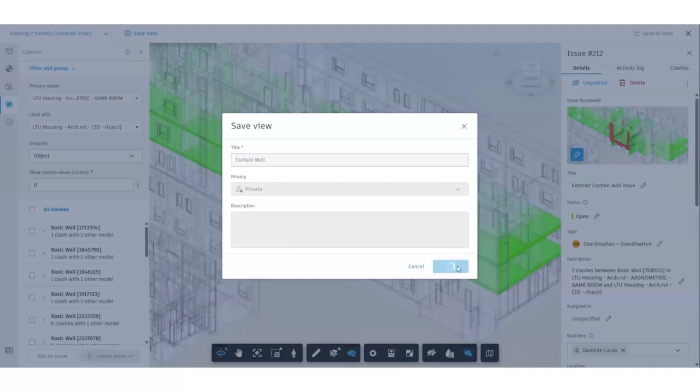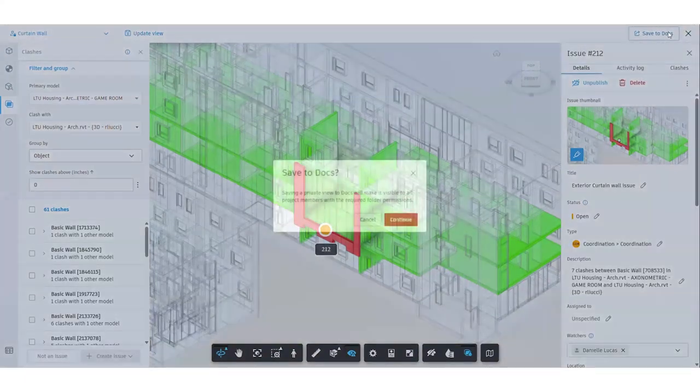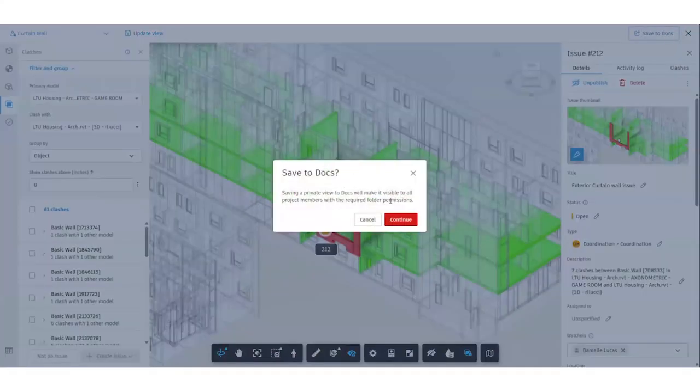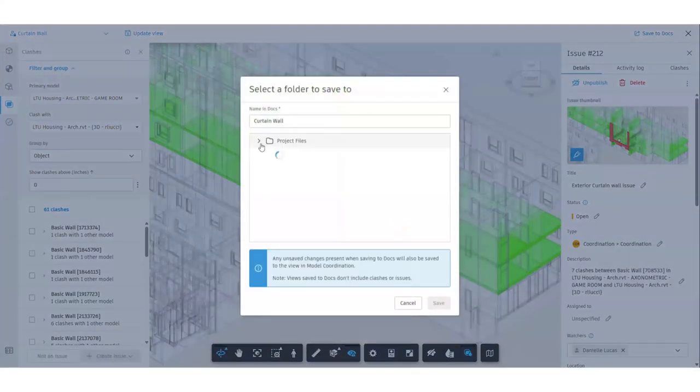I could also save the view so that I can access it sooner or faster. And save to Docs for those who don't have access to the design collaboration module. I can save to Docs and share.